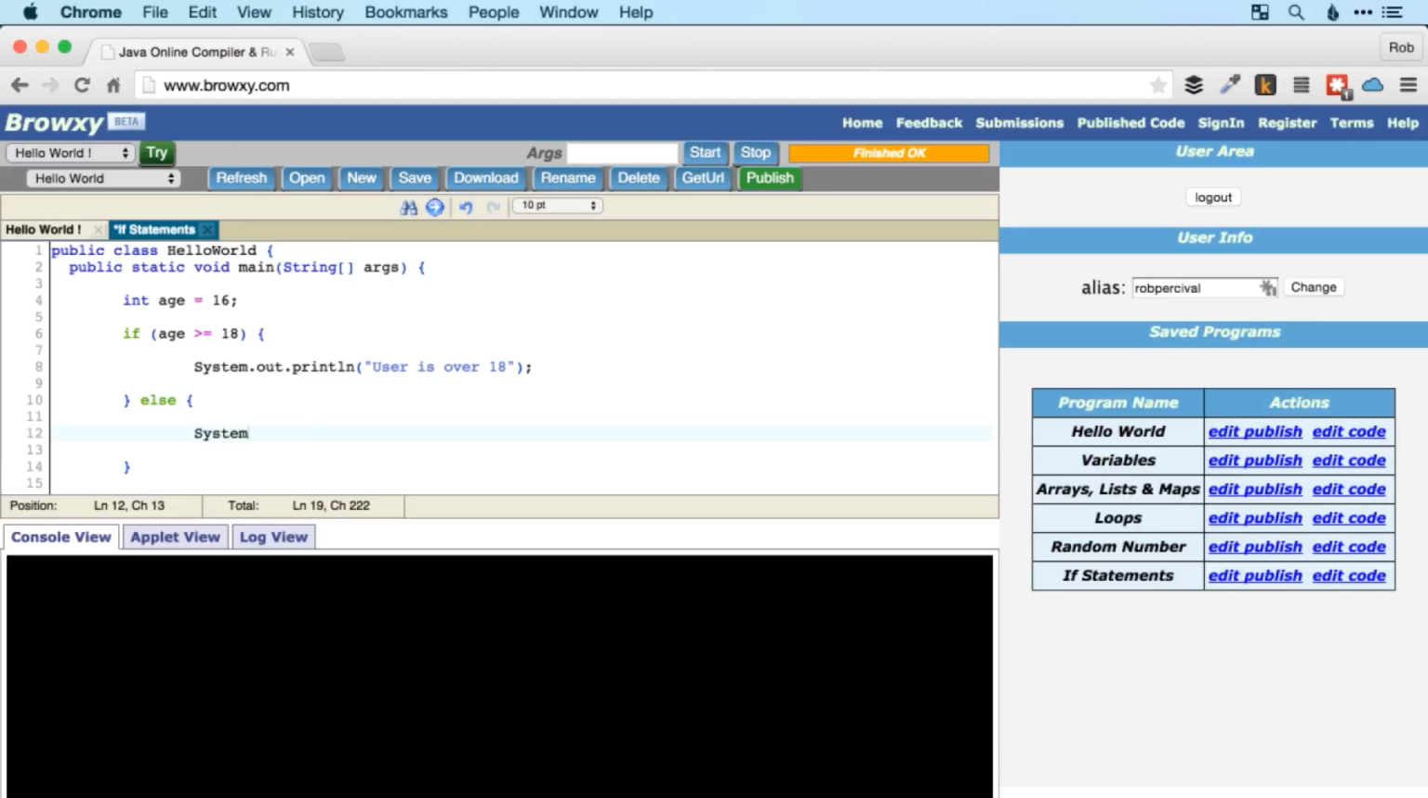So user is under 18 would be the obvious choice. Here we go. So user is under 18. So that's the else statement, which can be very useful if we want to test for 1, 2, or more different options. I'm just going to get rid of that.